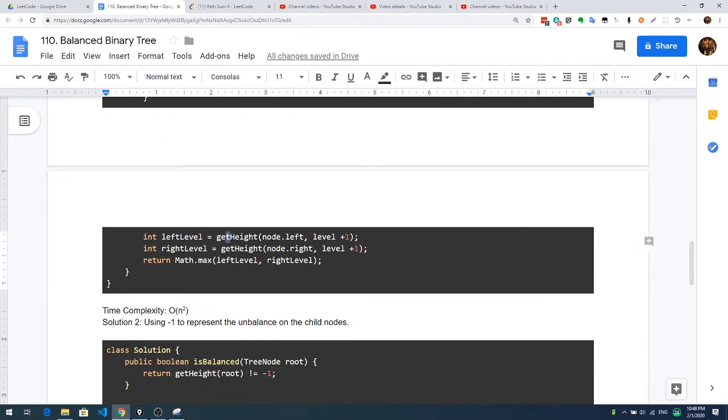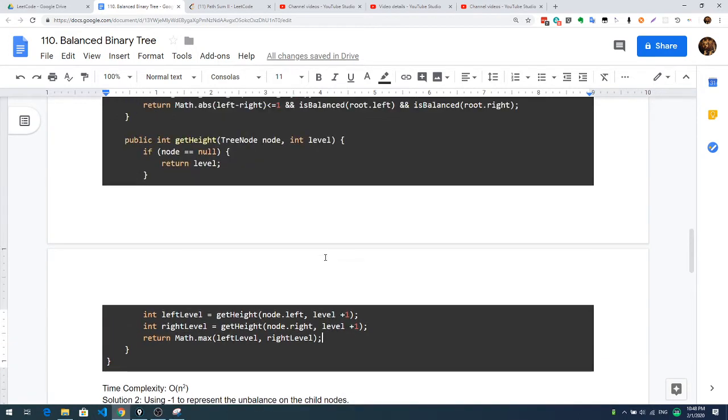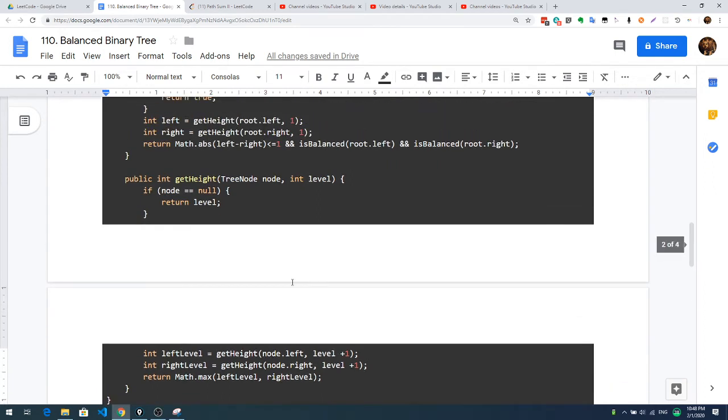Otherwise, you say, okay, I want to go one level deeper, so increment the level, same as the right side. Then you need to compare the left side and the right side to see which one is larger, because you always need to return the larger height, which determines the height of the subtree.